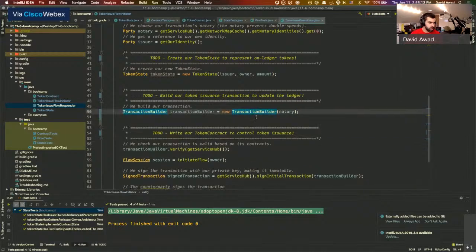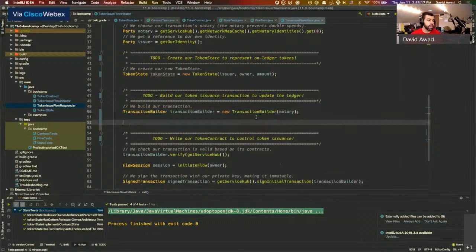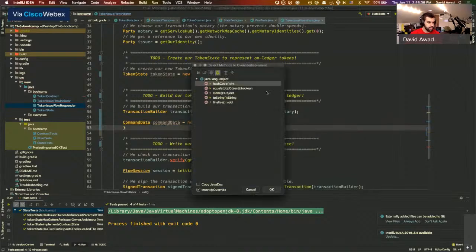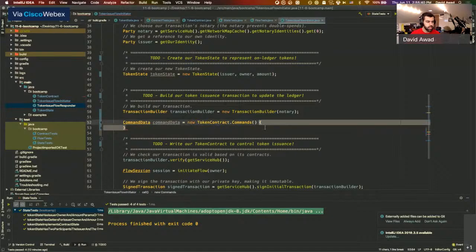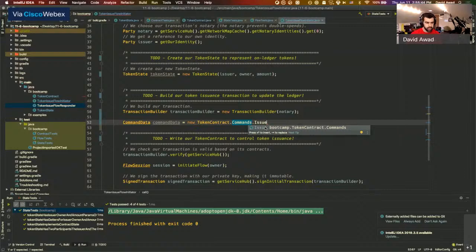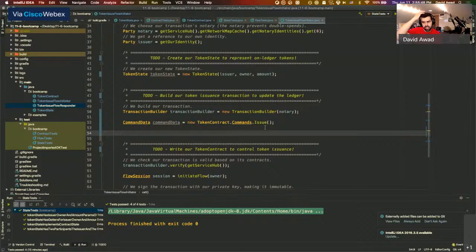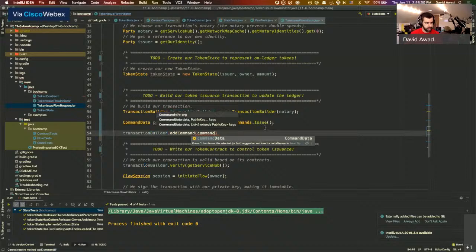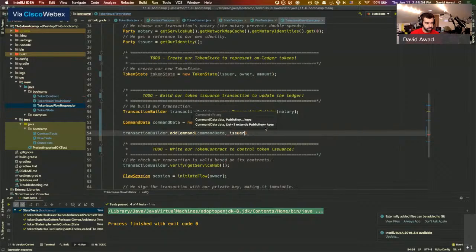So before I can actually verify this transaction, we need to specify what kind of transaction it is, right? So that is where the command data comes in. So we're going to specify our command data, and this is going to be the issue that we were talking about before. So you'll see here, we're going to specify the token contract.commands.issue, which makes sense. We are creating an issue transaction, so we have to specify this command. The next thing we're going to do is add the command to the transaction. So we're going to call transaction builder.add command. We're going to add the command data, and we're going to add the issuer's owning key. Then we're going to add the owner's owning key.